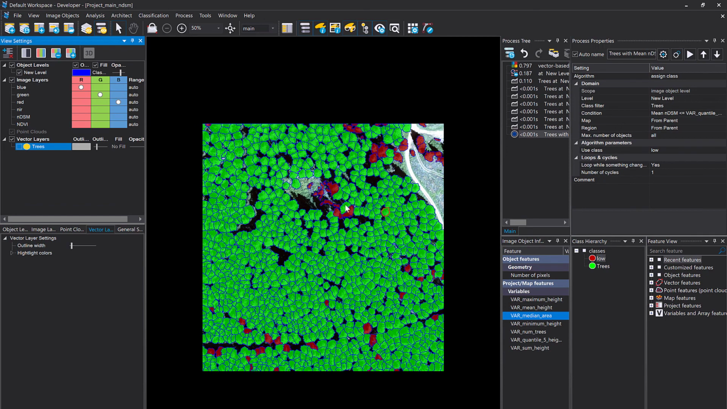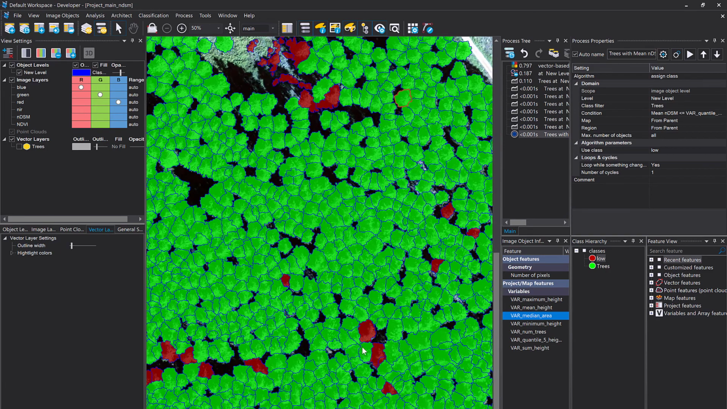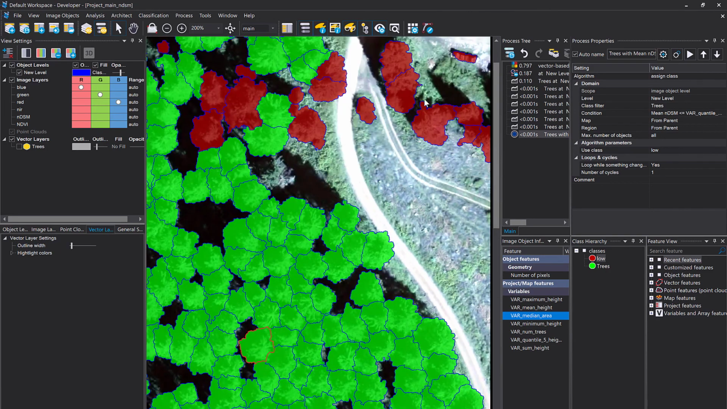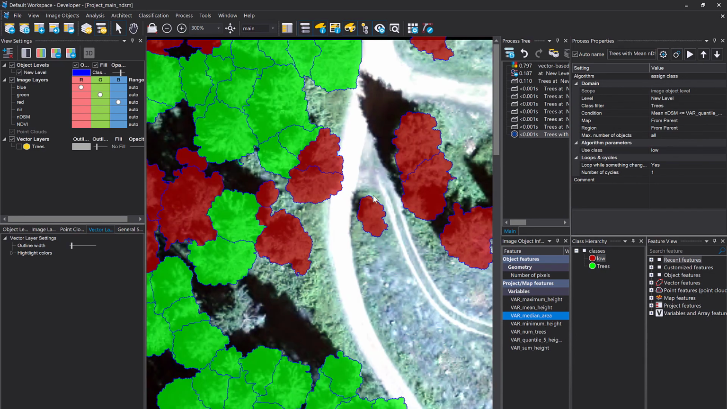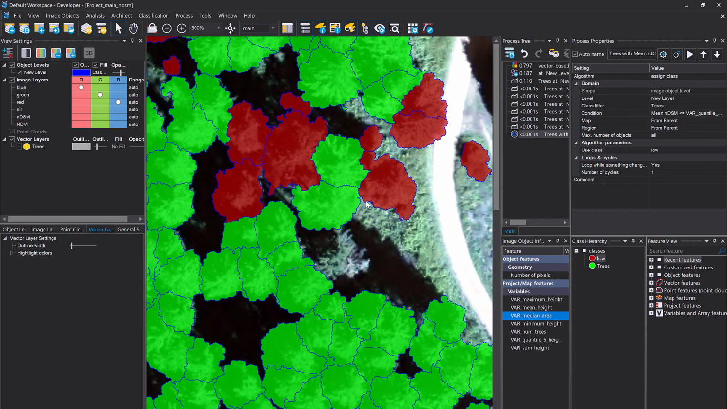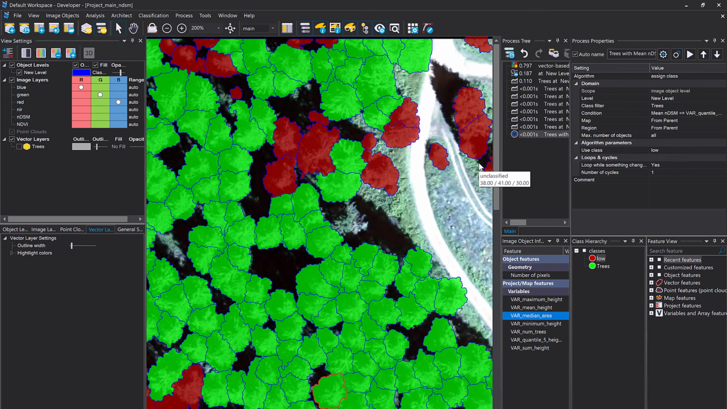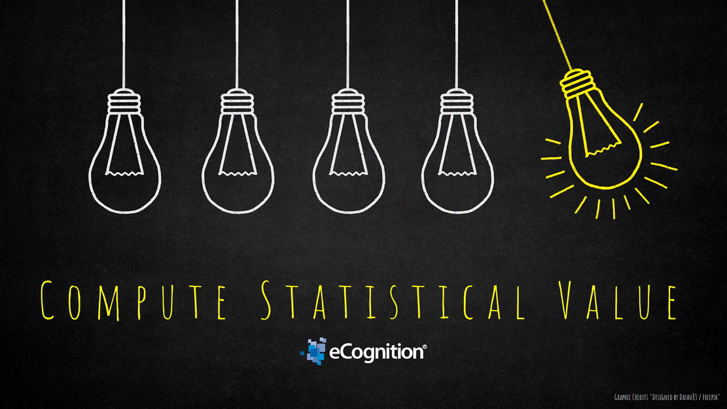So actually those might be tree objects that you might need to investigate a bit further because they fall under the 5% quantile. Yeah, check them out. Also our misclassified object is in there with the low NDVI value. And yep, that's how you can use those variables in your classification in the rule set.